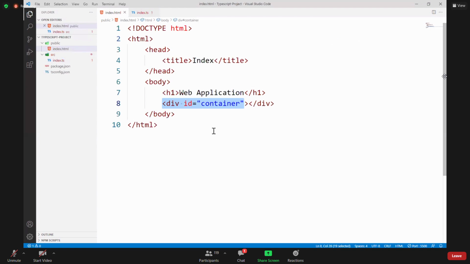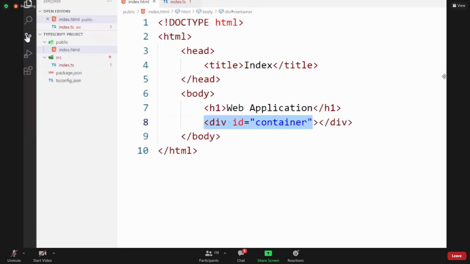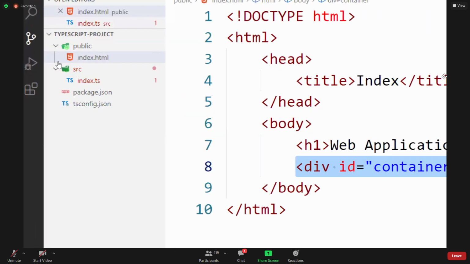TypeScript is not understandable to the page. The page can understand only JavaScript. So you cannot use this TypeScript in your HTML page.